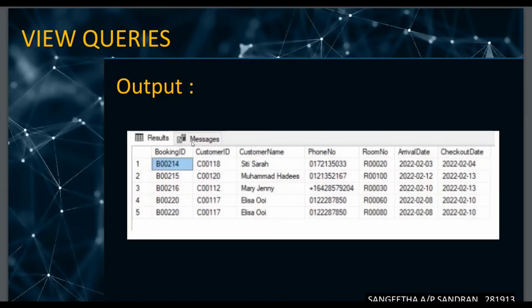In this case, we can see that there is 5 single room bookings in total in February 2022. And here we can see a customer named Siti Sarah booked a single room number R00020 for one night, which is from 3rd February 2022 till 4th February 2022.